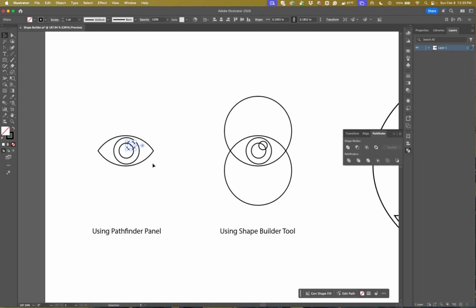So remember when I just copied it and put it into the clipboard? I'm pasting that on top here. And I needed that because now I'm going to click on this and the inside circle here by holding down the Shift key like this. And now I'm going to do the minus front again. And now you can see that I have cut this up here.